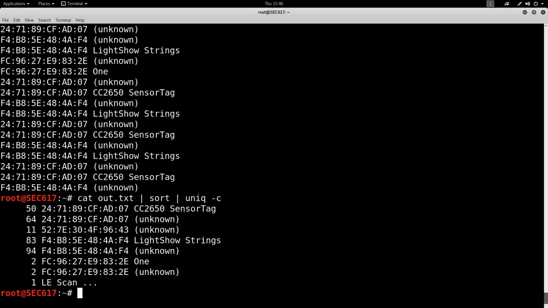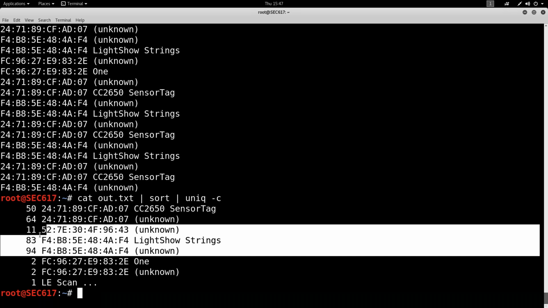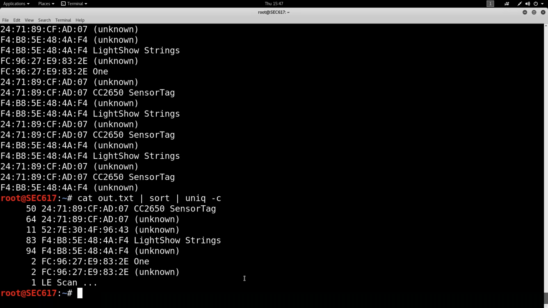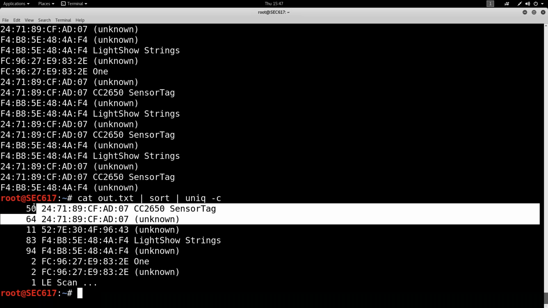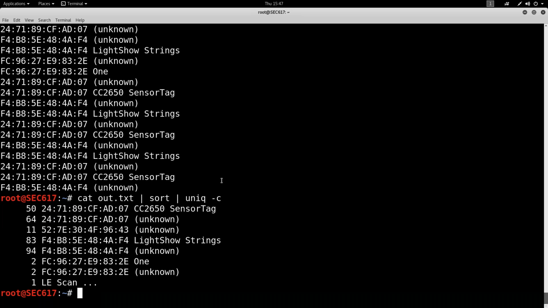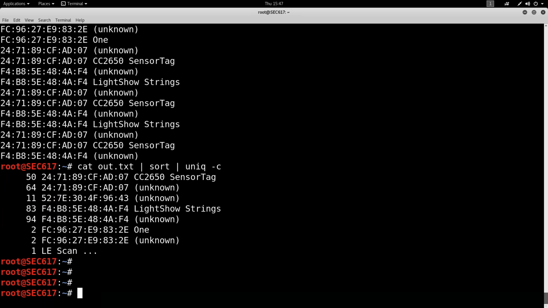I have no idea. My daughter's school bus literally just drove by the front of the house, and we might have picked some up from somebody on the bus. From there, and then 177 or so for the light show strings in this unknown device with the same MAC address. Interesting stuff. So now we know some devices in our environment that are available and have some high packet count, the light show strings and the CC617 sensor tag. Well, great. Let's go see if we can start doing some interaction with this one.